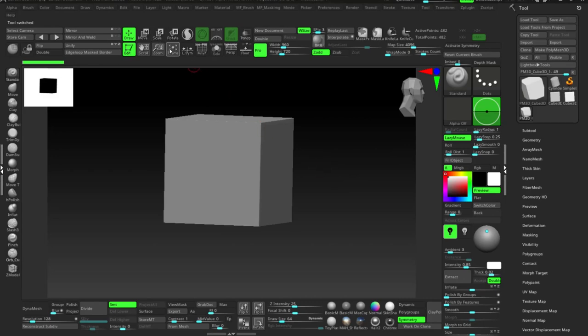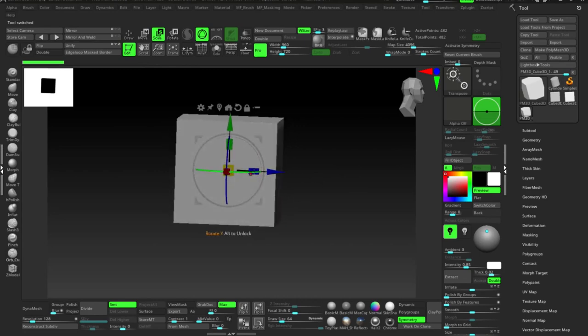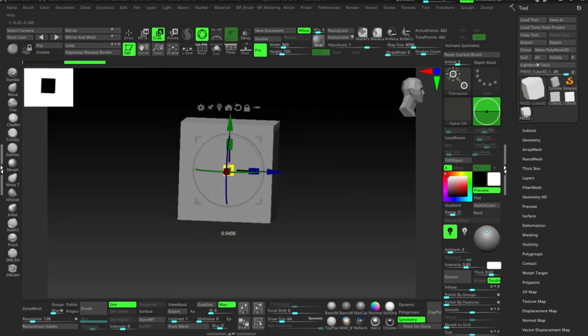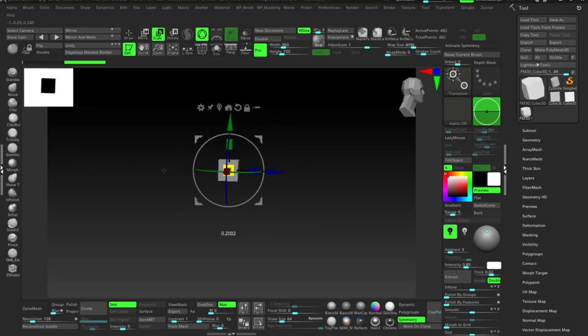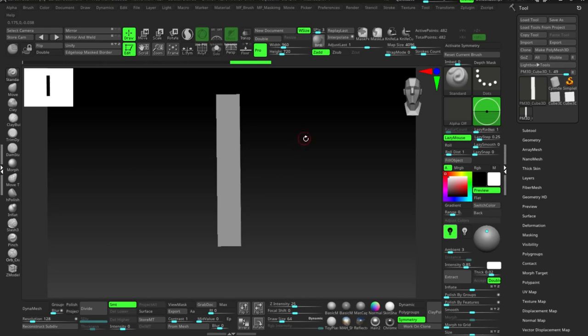Then we should press E or scale mode and we should make it smaller. Then we can make it taller and also thinner and a little wider. Make it look exactly like a wooden plank. Okay, we go back to draw mode.